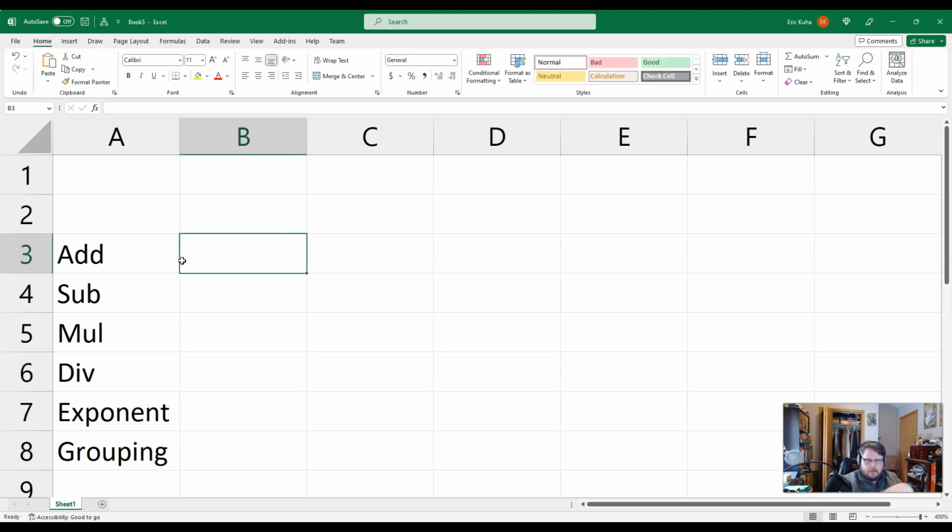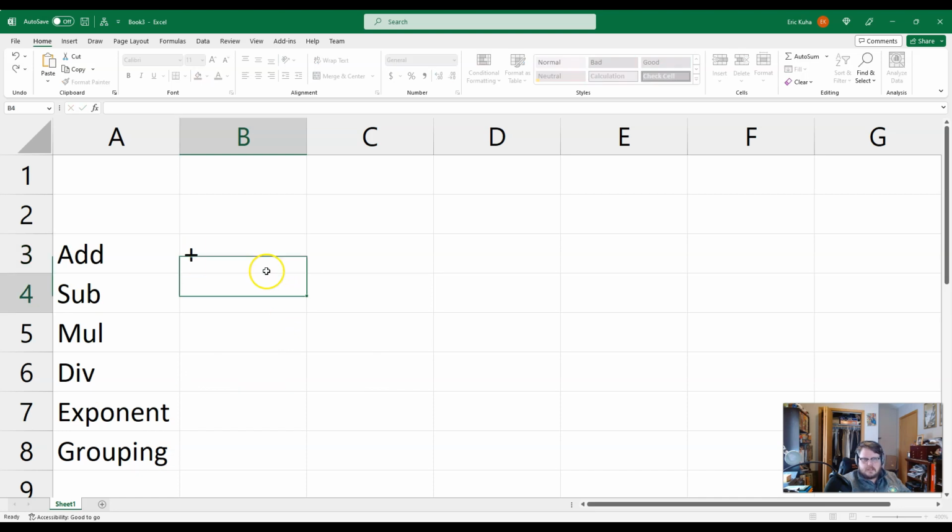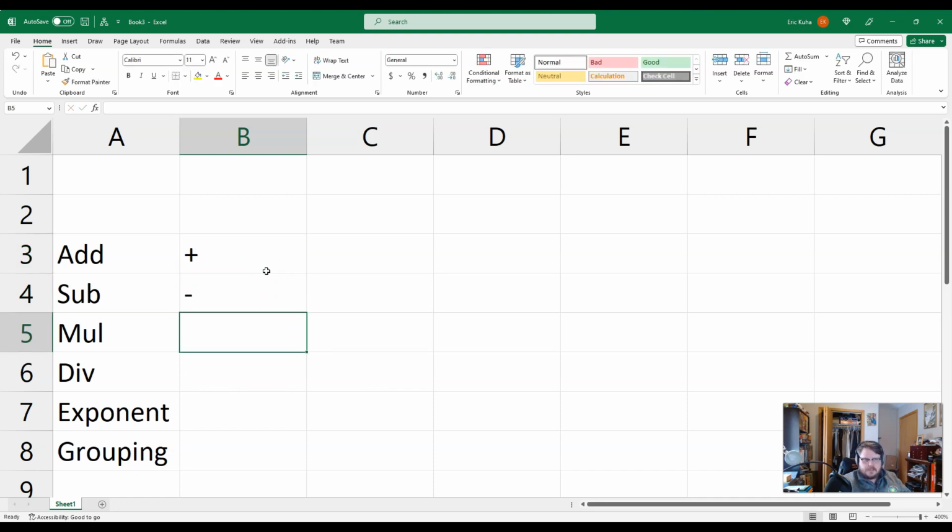There are going to be symbols for these. So addition is easy, it's a plus. Subtraction is a dash. Multiplication is a star, an asterisk, which, if you have a full-size keyboard, is on the number pad, but it's also on the number 8. So shift and then the number 8 gives you your asterisk. Division is a forward slash.